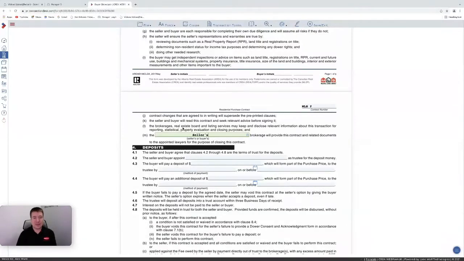Because you're putting the sellers here, it means the listing brokerage should be the one that's holding the deposit. There are very few circumstances where the buyer's brokerage would be holding it. If you do that, then you would put buyers up here. However, you would normally put the listing brokerage. So, listing brokerage.